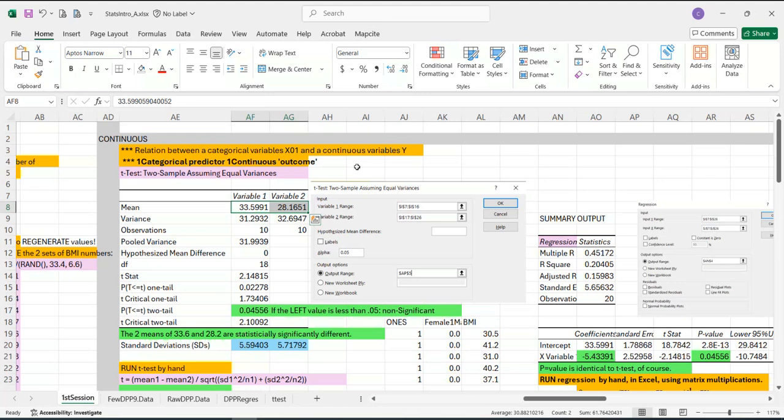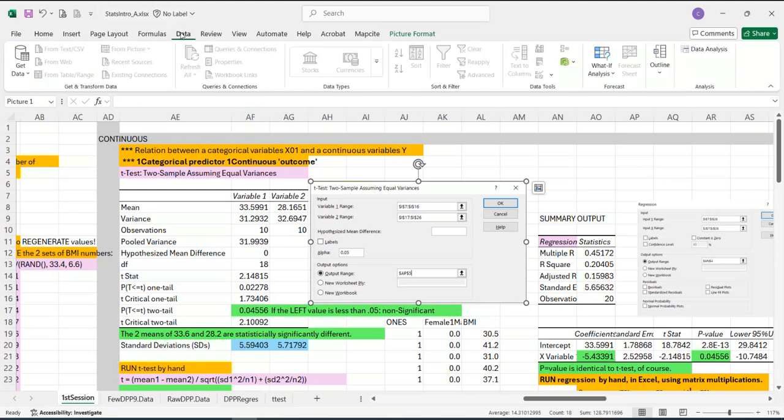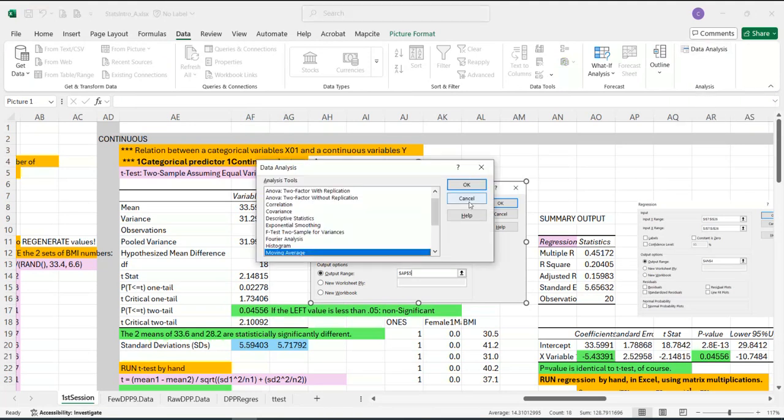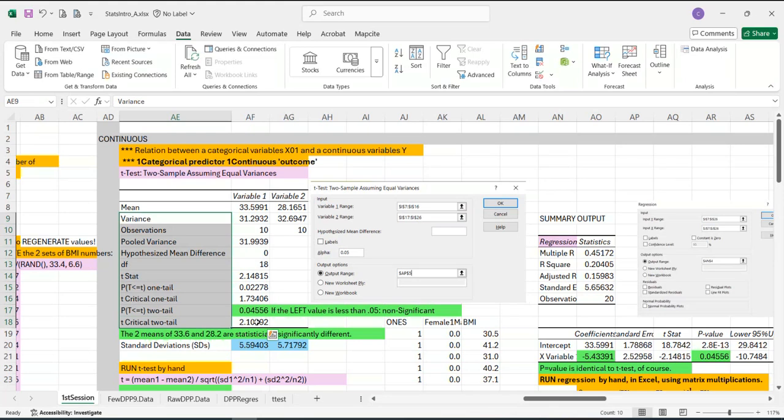So the question here is, to what extent will being male make you more likely to have a higher BMI or a lower BMI? So the t-test here is pretty much run directly in Excel. There is a screenshot of how to do it. It's a very simple operation. You just go to data analysis, and you choose t-test. So you just follow the instructions. The result is shown in here. And we also replicate this by hand.